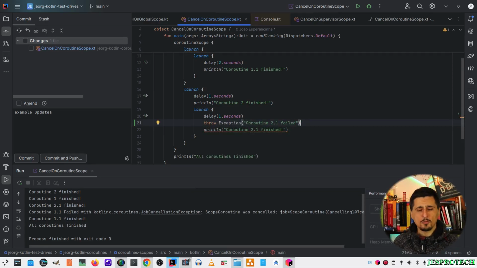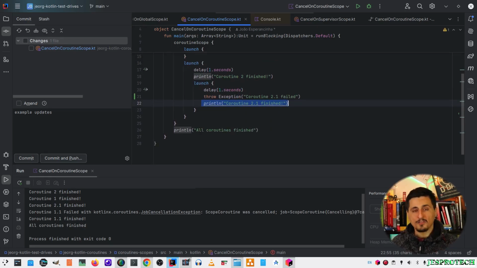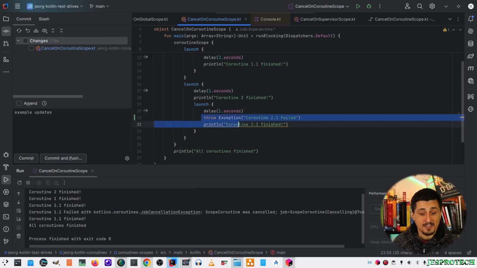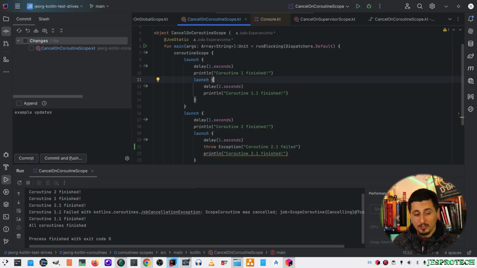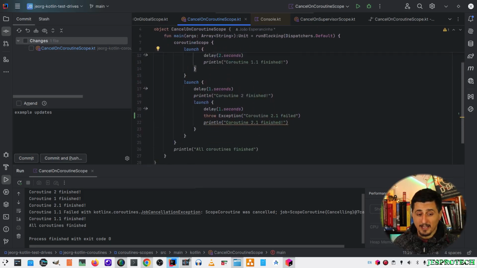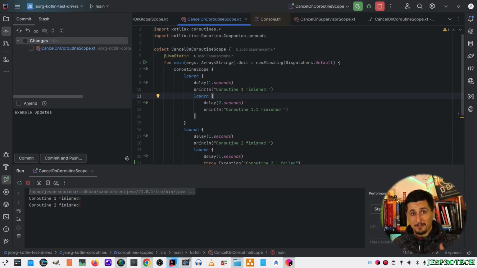We will say that coroutine 2.1 failed. Now, IntelliJ is already complaining that this is dead code, that nothing will appear here. That's fine. We will simply run this code and see now what happens if this launch and this throwing of an exception will affect anything in the scope. Remember that here we are waiting 2 seconds, so that means that this exception will occur before the coroutine returns from the suspension point. What would happen here? What is the result of throwing an exception here? And should we try catch this anywhere? We probably need to do that, but I want you to see first what happens now with this code.